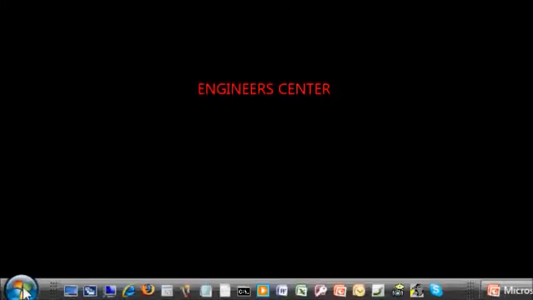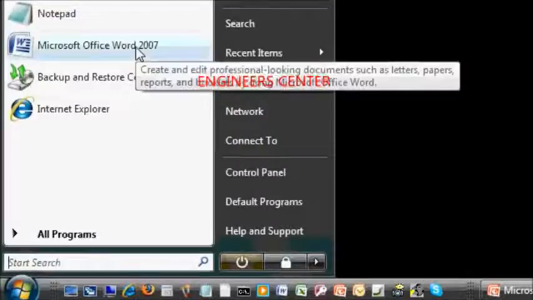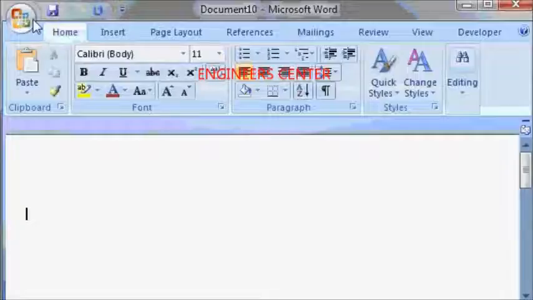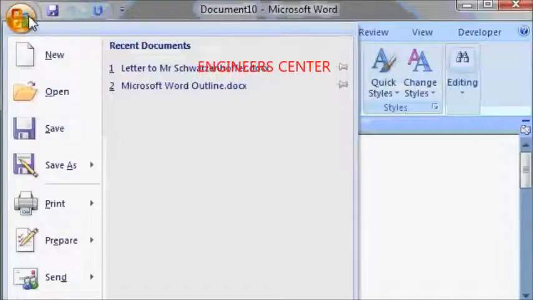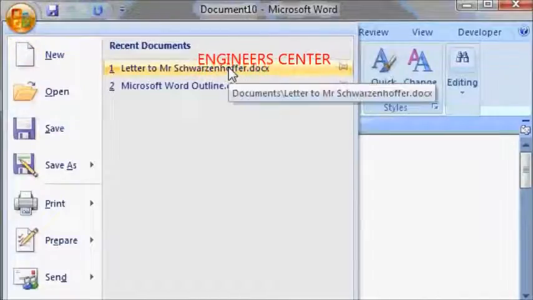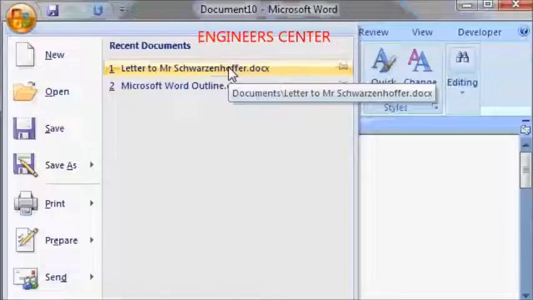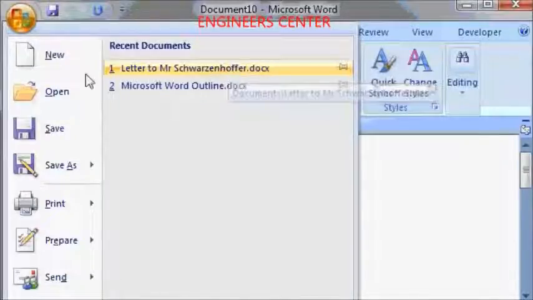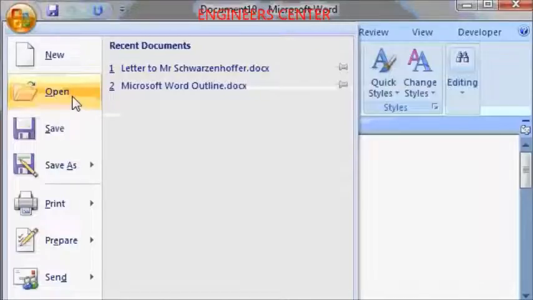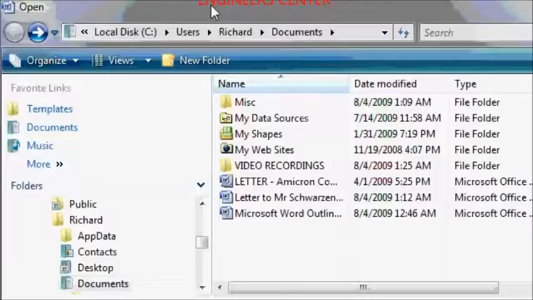Now let's say I've opened Word, and this time let's pretend that the document that we want is not on this list. Let's say we worked on it 2 weeks ago and it's not a recent document because I've worked on a bunch of other stuff since then. Well, you can click on the Open button right here to open up your Documents folder. That will take you right to your Documents folder.